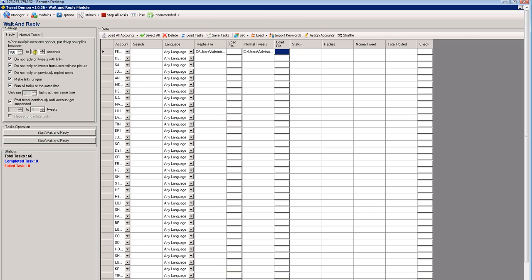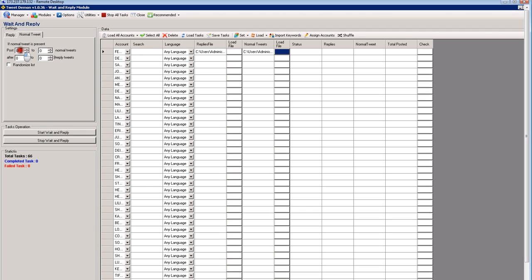Now, you need to set the reply up according to how many tweets you're going to run. This box is first, but what I would tell you to do is set your normal tweets up first. Let's just use even numbers to make it easier for everybody. Let's just go with 4 minutes. So we're looking at 4 minutes.